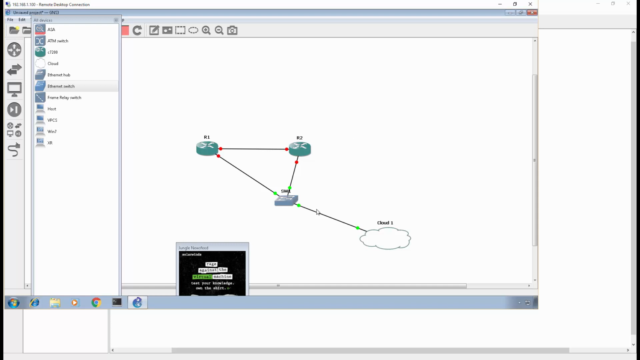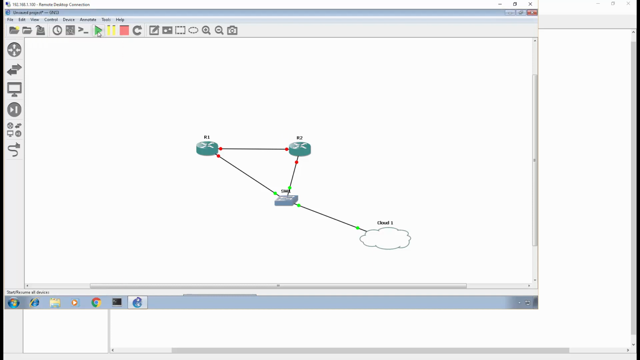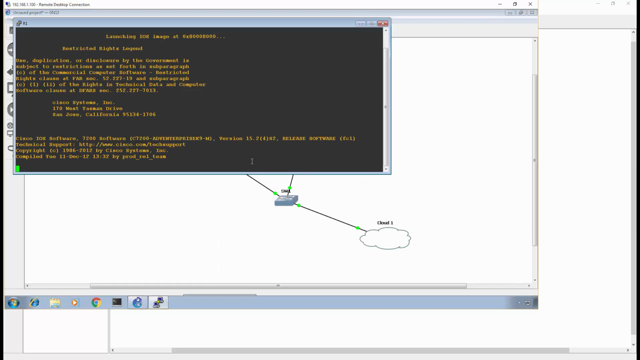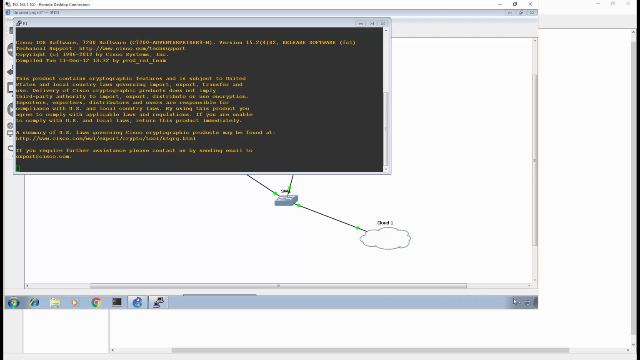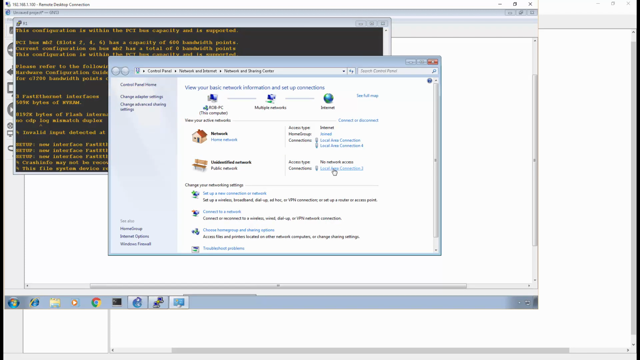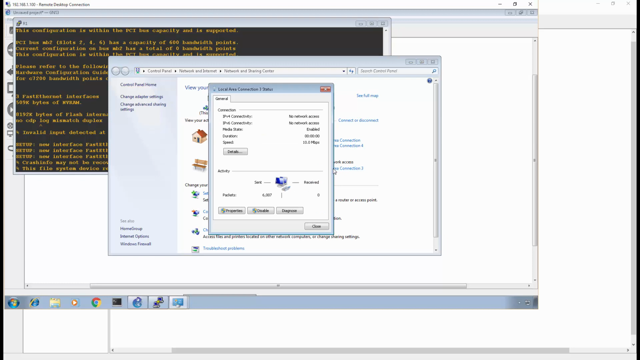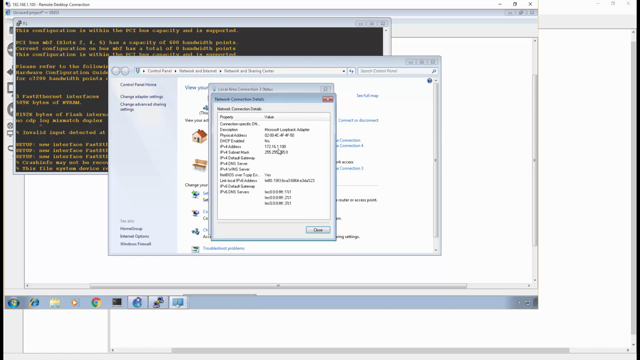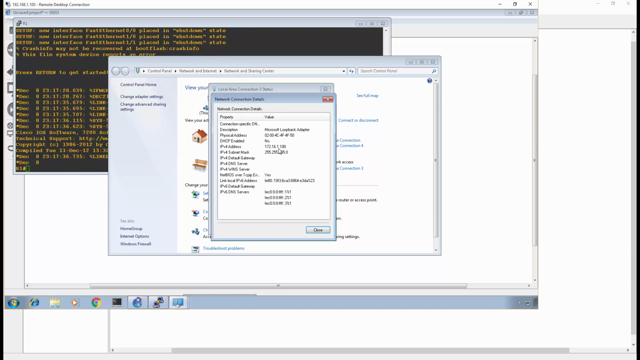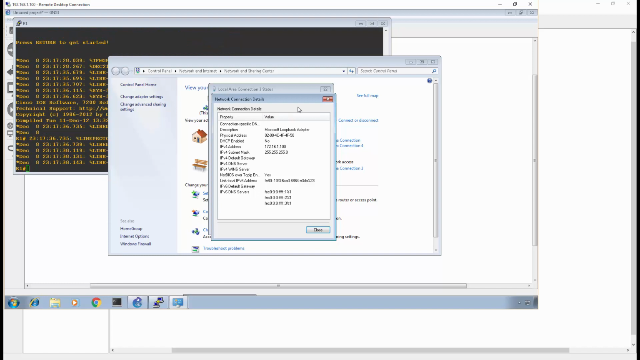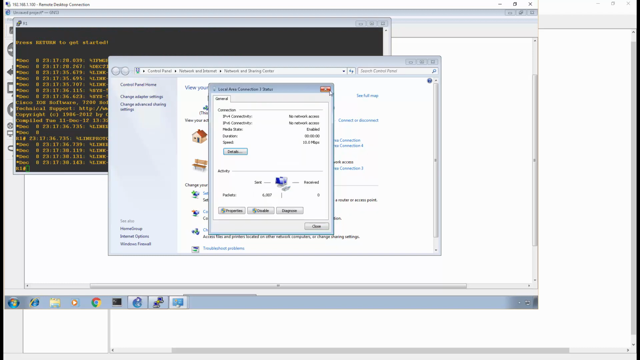But that's okay. So I'm going to go ahead and close this guy out, and I'm going to power these guys on. I'm going to click on this guy, console into him. So he's booting up. At the same point in time, I'm going to right click here and go to open a sharing session. I'm going to click on local area connection 3, go to details, and I've configured this guy as 172.16.1.100.